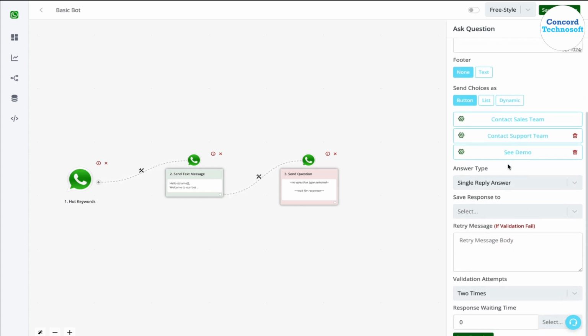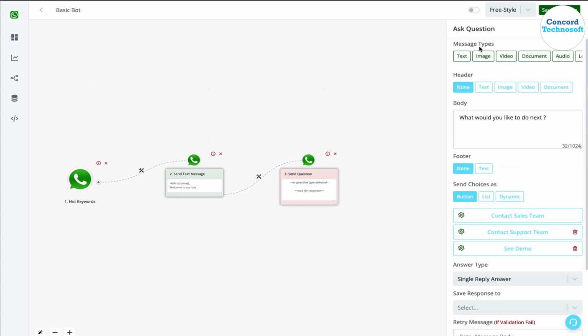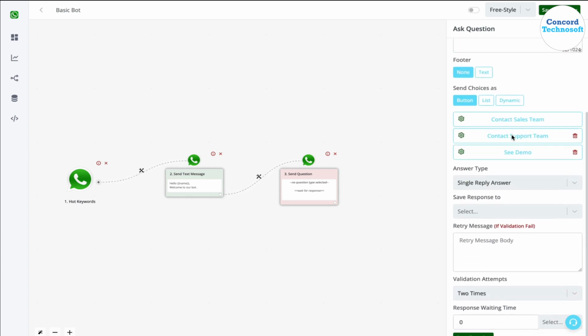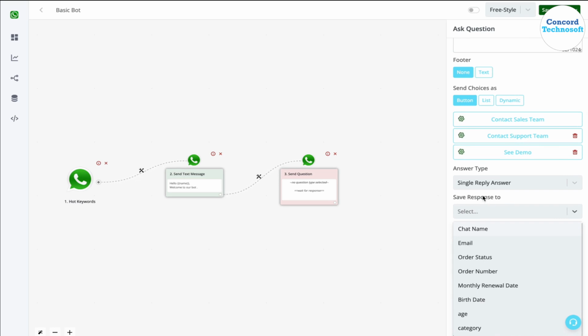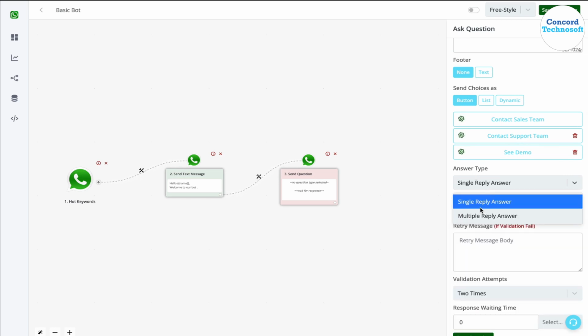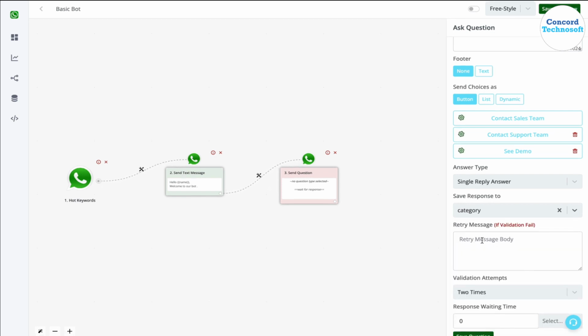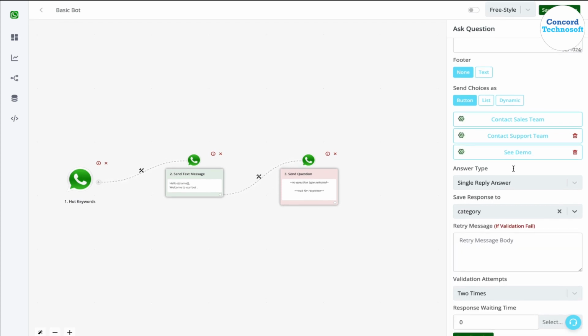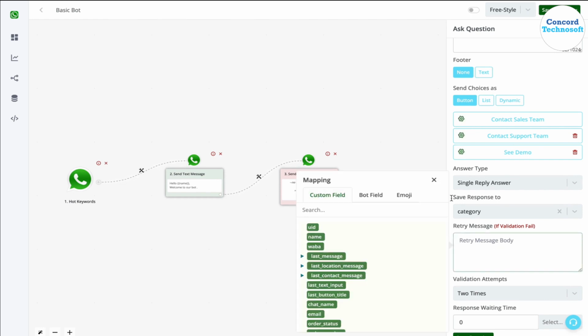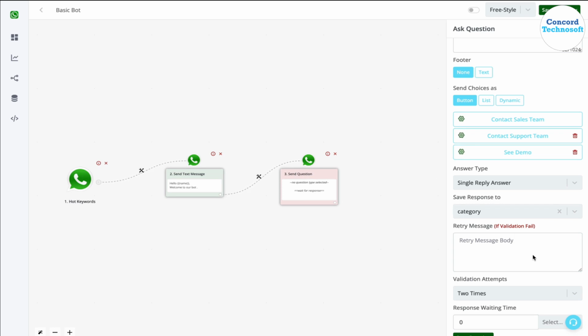Now whenever you have any kind of question block, you can save the reply to a custom field. Here the answer type should be single reply answer, and then you can save it to any of the custom fields that you have created earlier. For now I am simply selecting the category custom field. Now if the user is not pressing any of these 3 buttons, you can give a validation error.